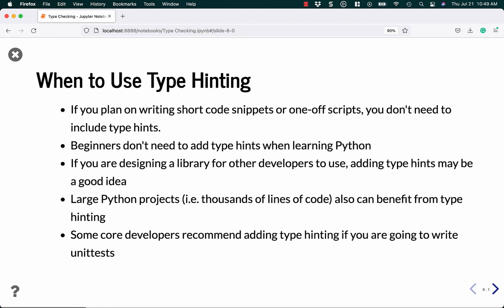Alright, when should you use type hinting? If you plan on writing short code snippets or one-off scripts, you probably don't need to include the type hints. Beginners don't really need to add type hints when they're learning Python, but if you're going to be working in a team or working on a large code base, it's good to know them as soon as you get the basics of Python down. If you're designing a library for other developers to use, adding type hints is probably a good idea. Large Python projects, in other words, thousands and thousands of lines of code, can benefit from type hinting.